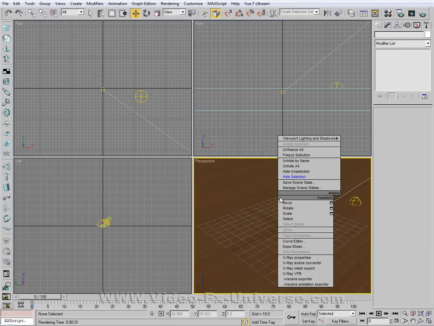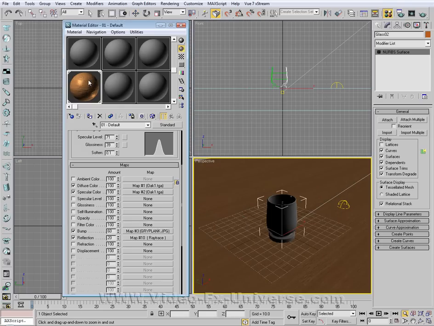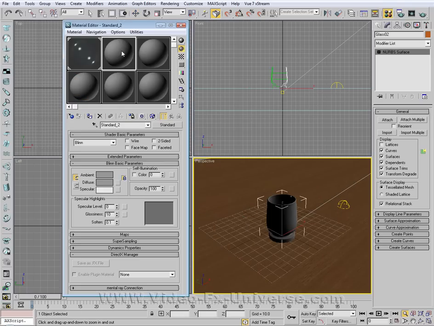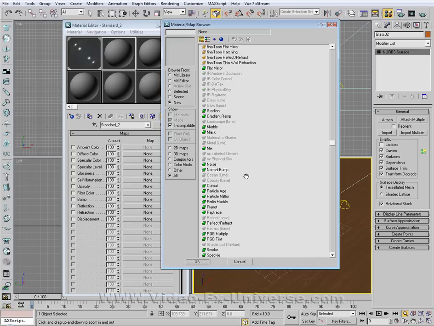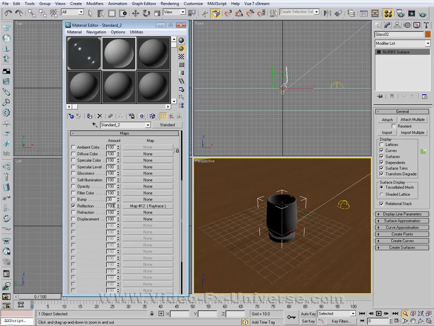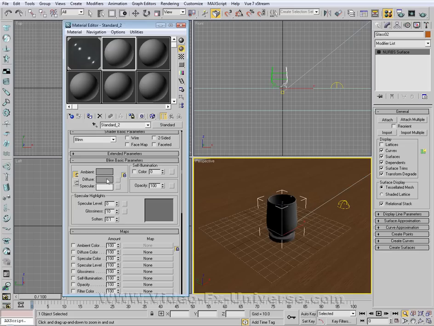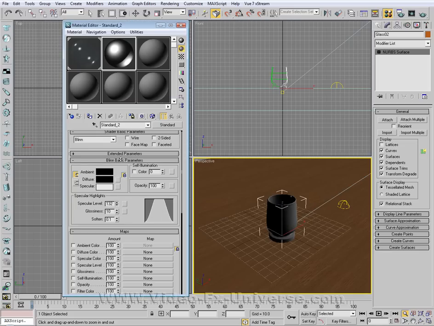Just going to hide this one and unhide glass 2, and we're going to go into our material editor again, and we're going to start with something new. So go into maps, your reflection, and go down to Raytrace. Set it to about 30. Set your diffuse to complete black, bring your specular level right up, and make sure that your glossiness is quite high as well. Try and get it so that the dots on here are very, very small.